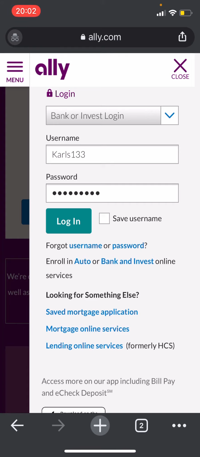But if you do not have an account, click on enroll in auto or bank and invest. Or if you have forgotten your username or password, click on forgot username or password. So once you fill in all your information, click on login and you'll be logged into your Ally Bank account.